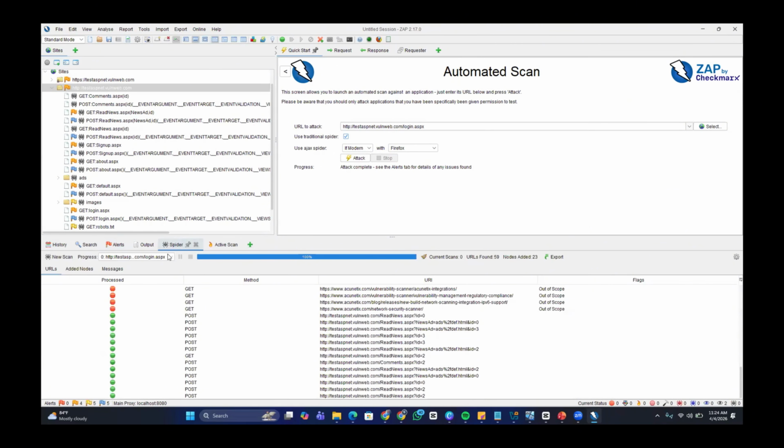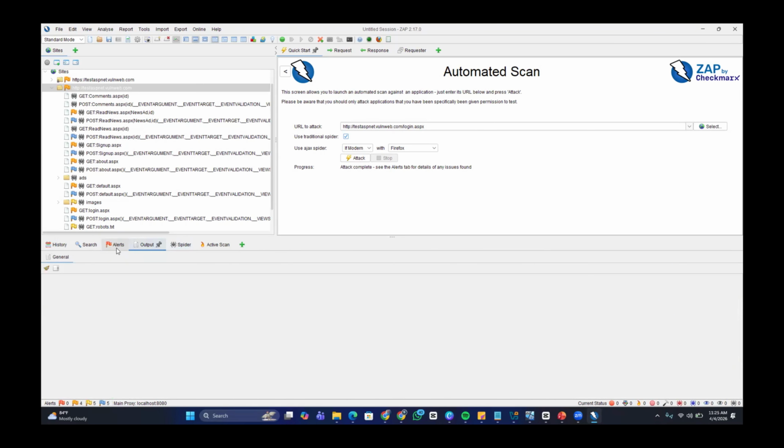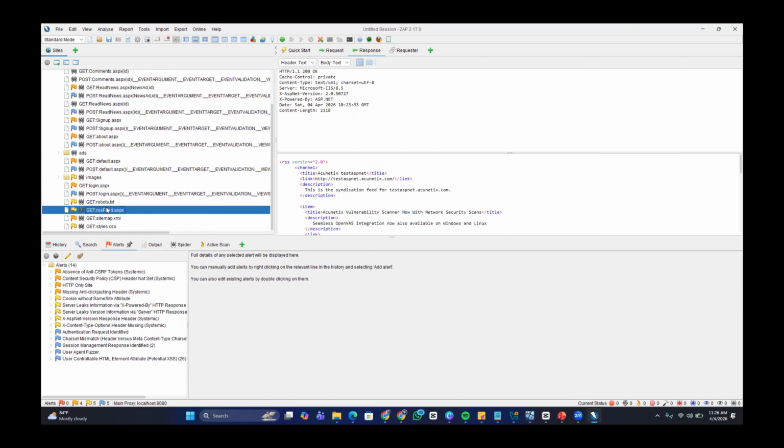I think we are done here. If you click on this Spider here, this is the method used. It's just like a cobweb trying to crawl around every corner of that particular server for it to be able to get the results we need.